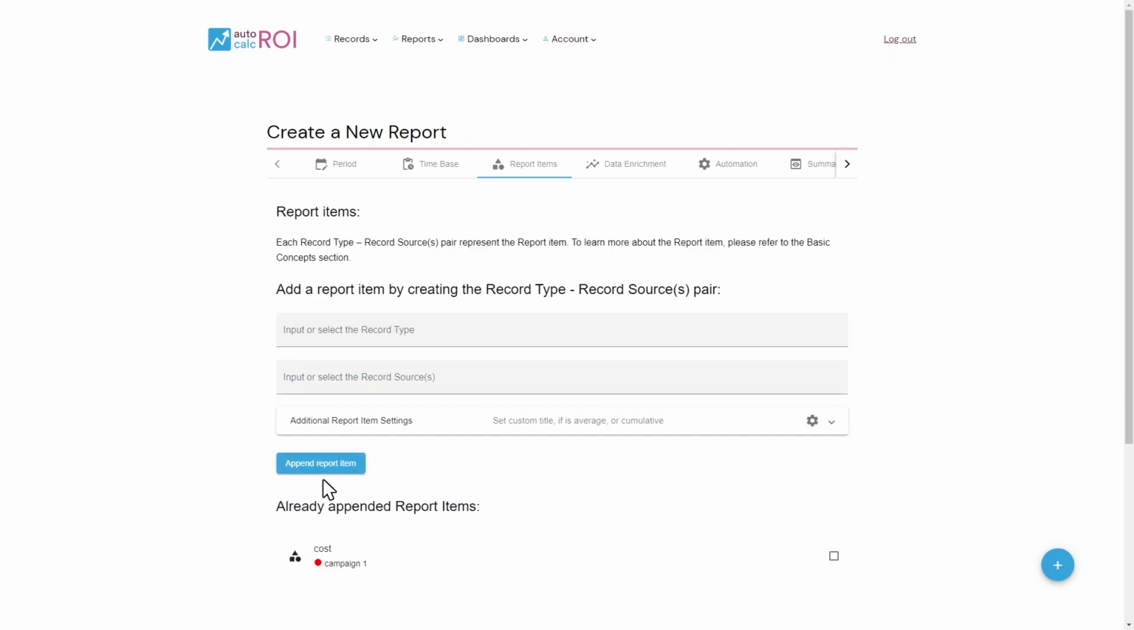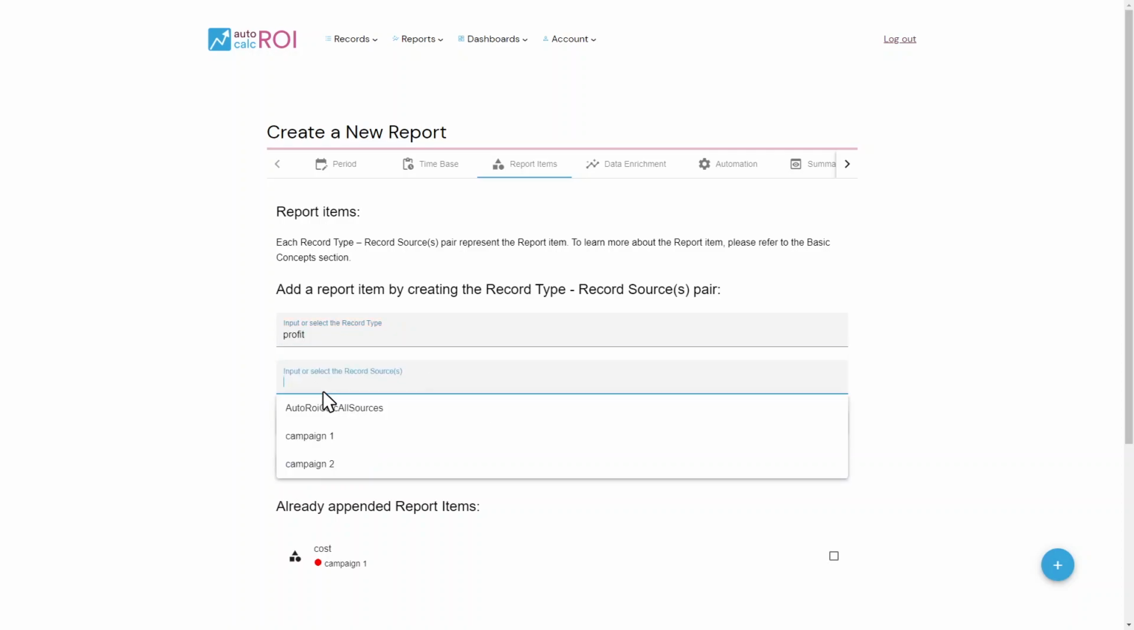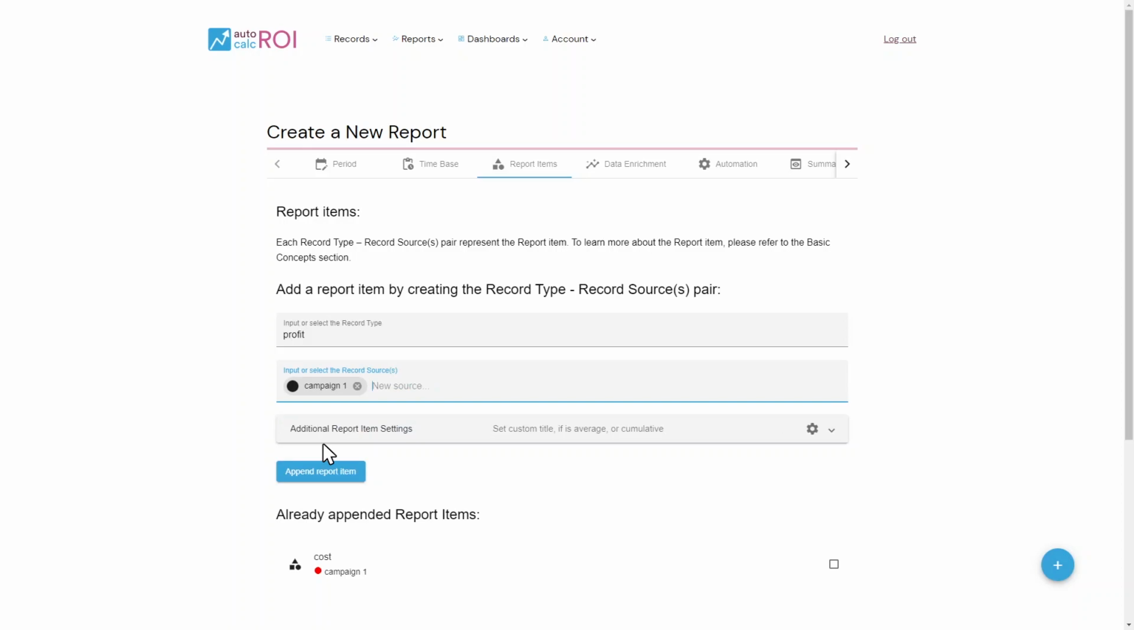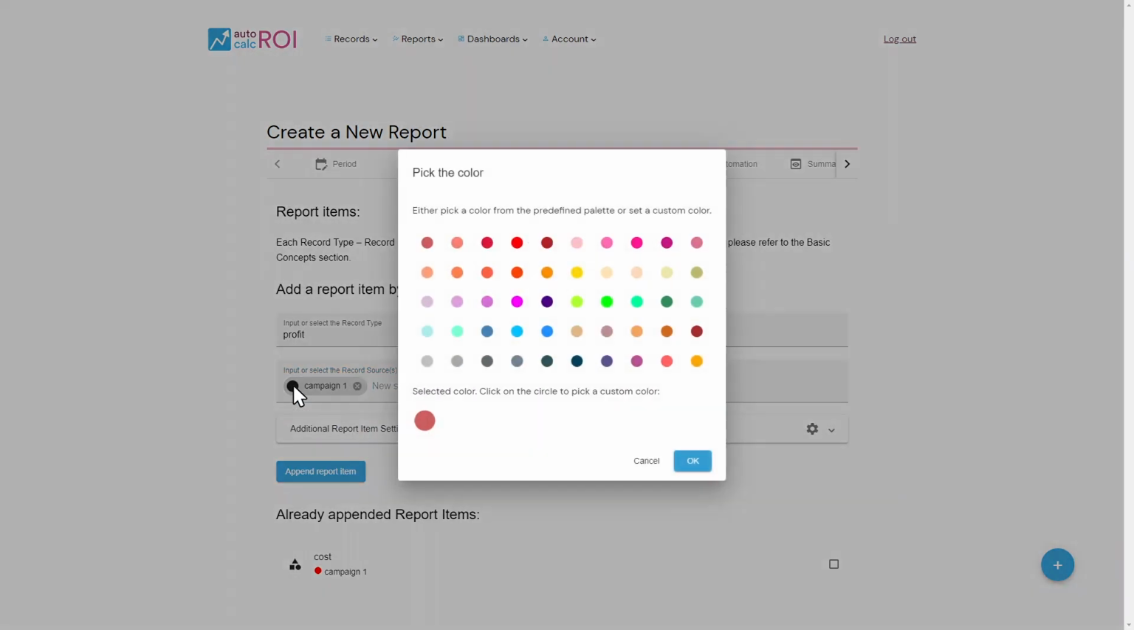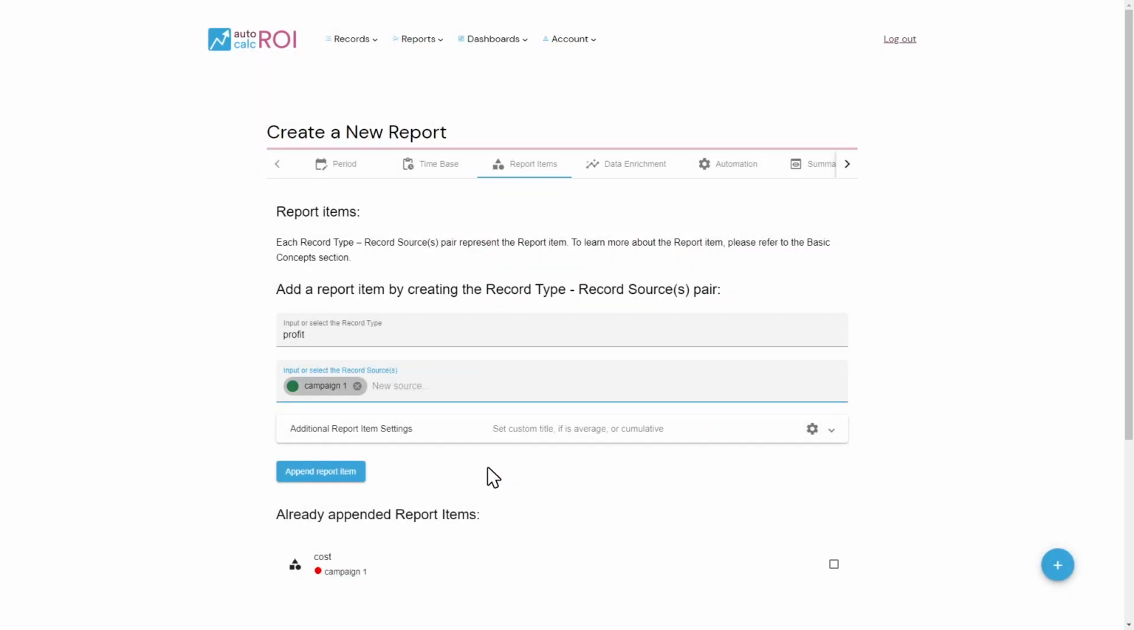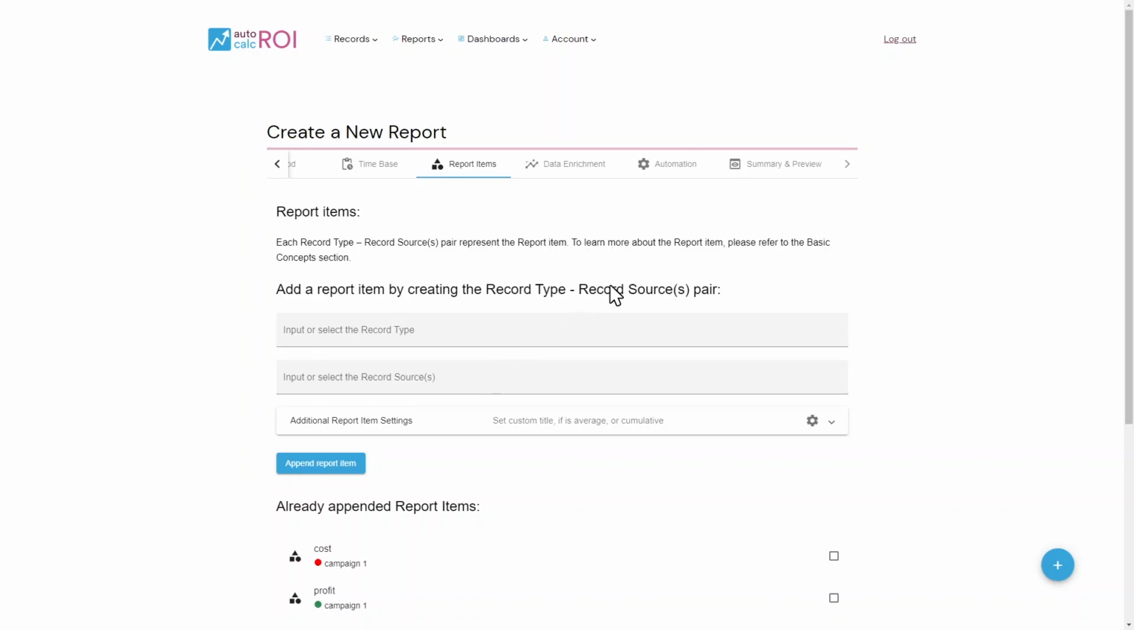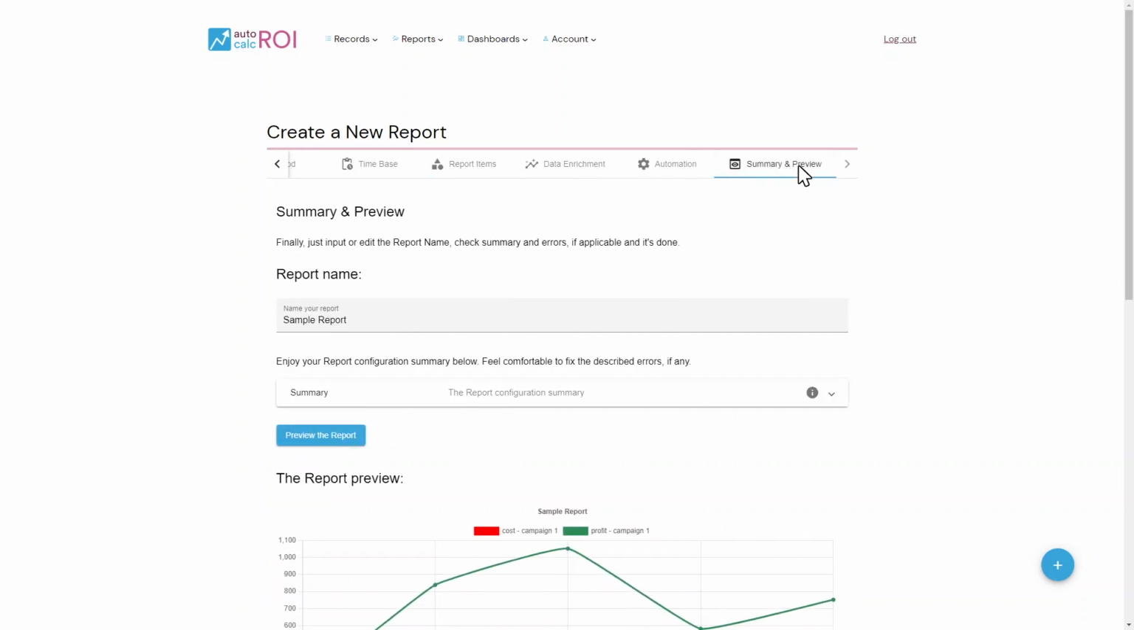On the other hand, we also would like to report the profit of this campaign. That's why we add a new report item by selecting the record type of profit with the same source, Campaign 1. Now we can preview the report.